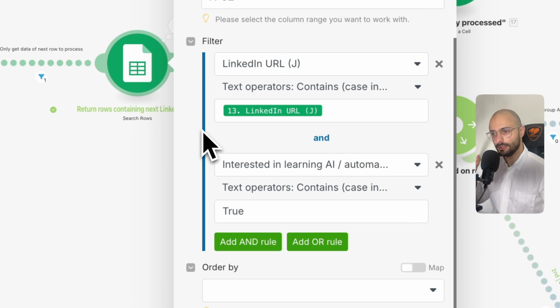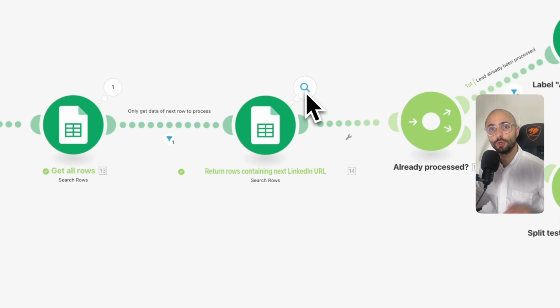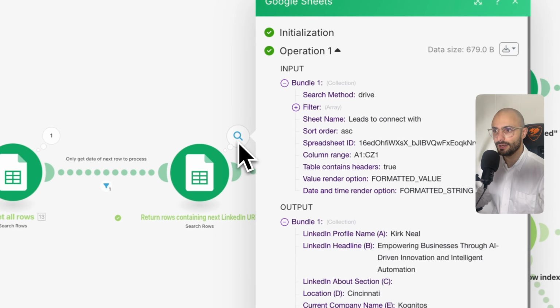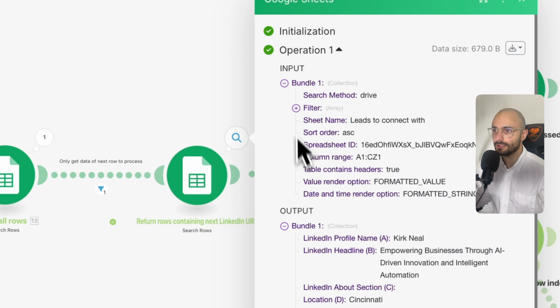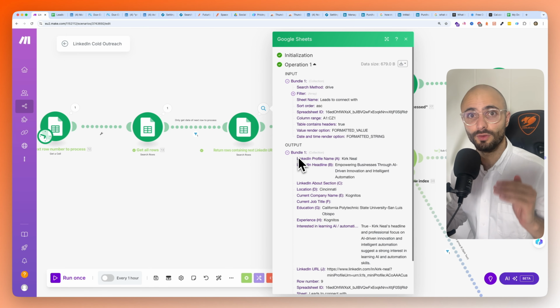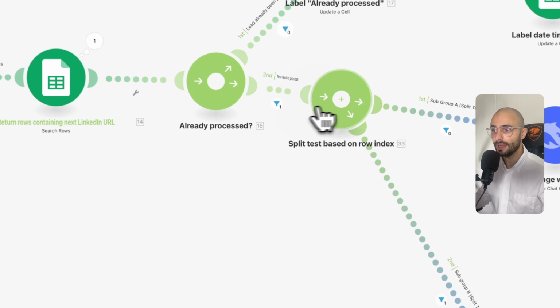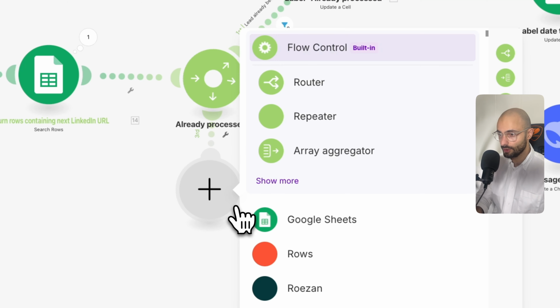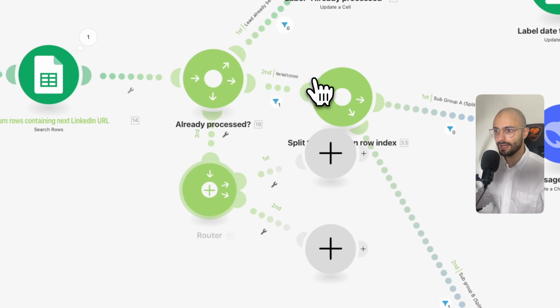It's a little bit difficult to understand at first, but basically it needs to make sure both of these conditions are true, and it will then return all the bundles where those conditions are true. You can see if I click here, in this case, it only returned one bundle, which means it's the first time this LinkedIn profile is being processed. I then add a router. If I click add module, I can search for router, and you want to add that in.